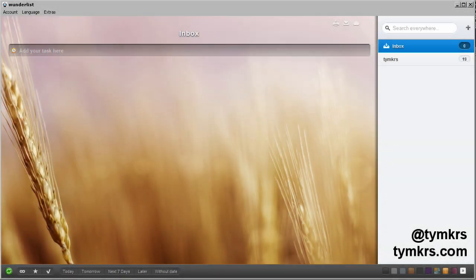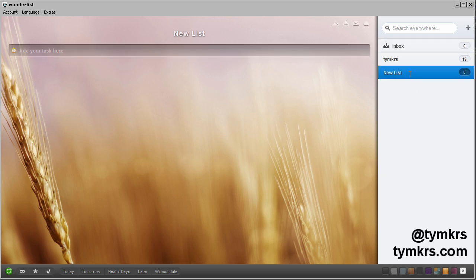It's Wunderlist. So let's see. I want to make a new to-do list. What I'm going to do is go up to this little plus sign here, add my list. I shall call it a new list, and I'll press enter.